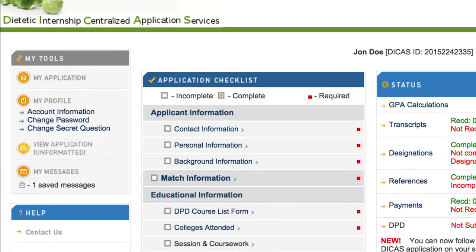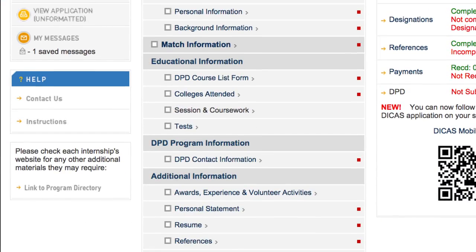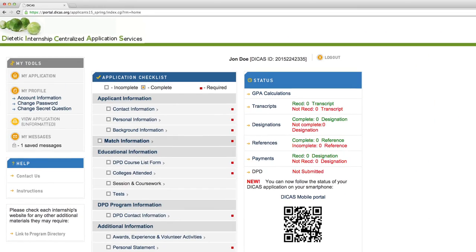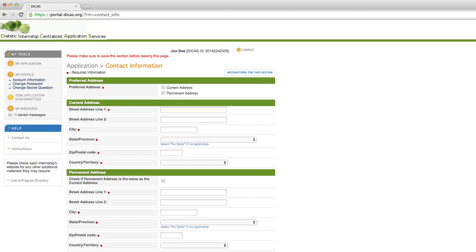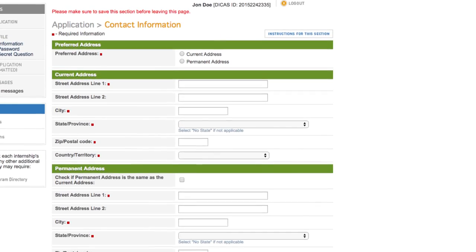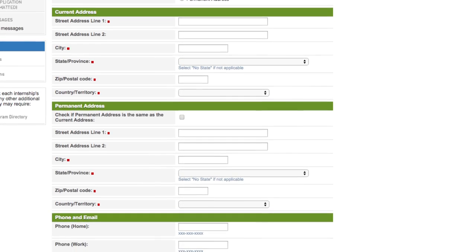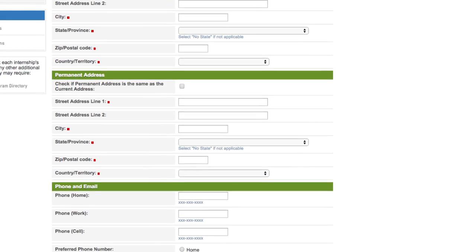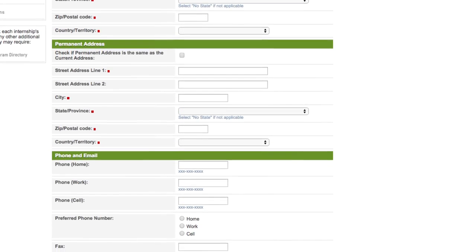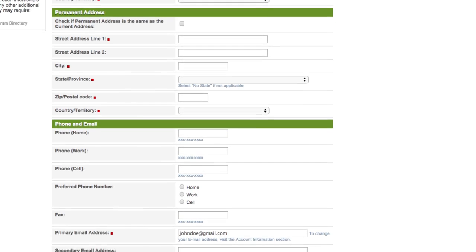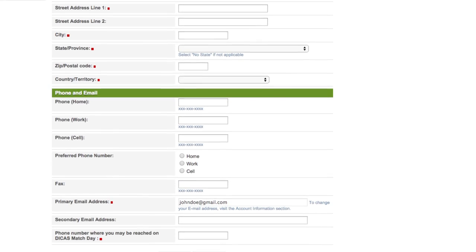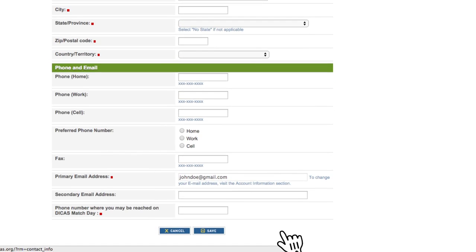Now that you are acquainted with the My Tools and Help sections, let's look at the main body of the application. The first section is Contact Information. In this section, you will list the address, phone number, and email where your sites can best reach you. Although a phone number is not required, we highly recommend that you provide one, in case we need to reach you with important information regarding your application.